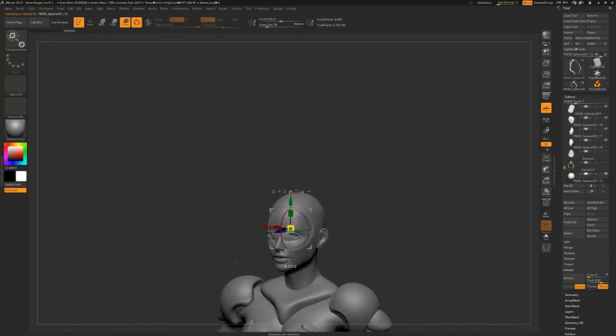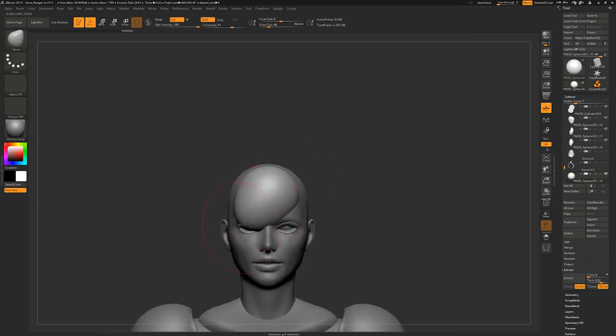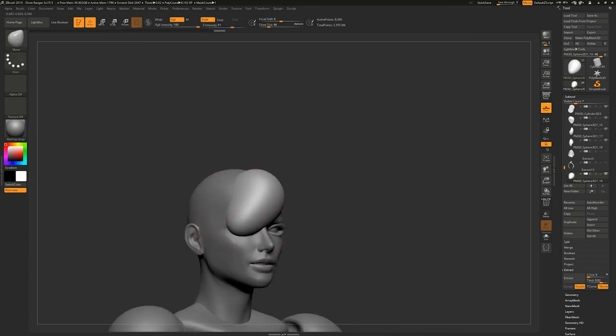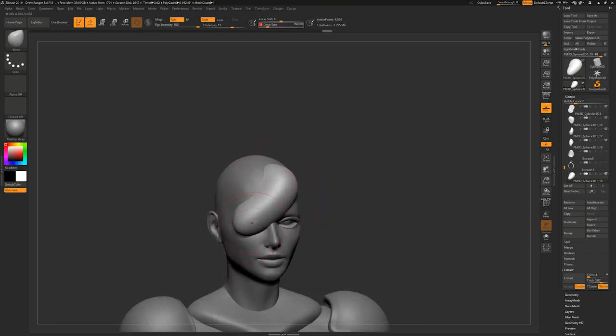Then I blocked out the shape of the hair. This hair will not be used to generate the final hair. It's only to help with the visualization because it really helps to see her face with her hair shape on.